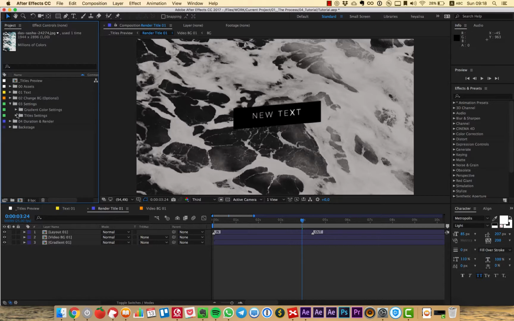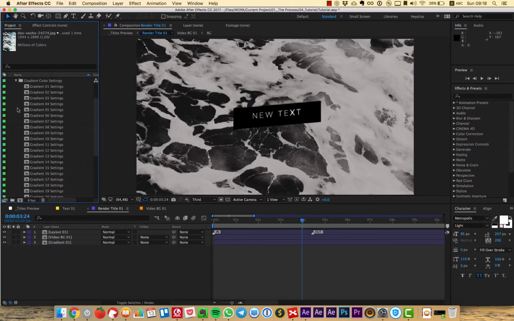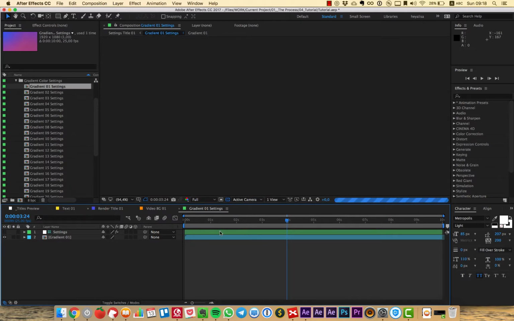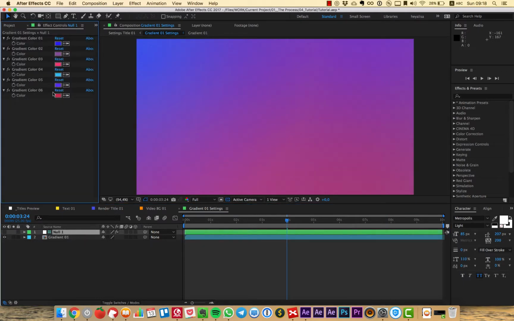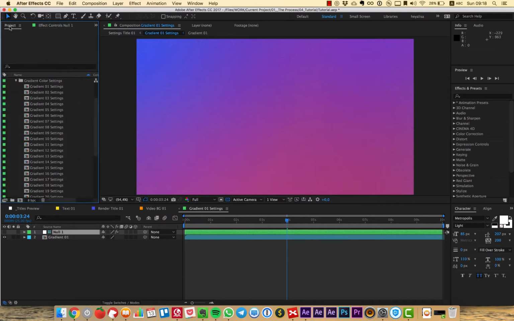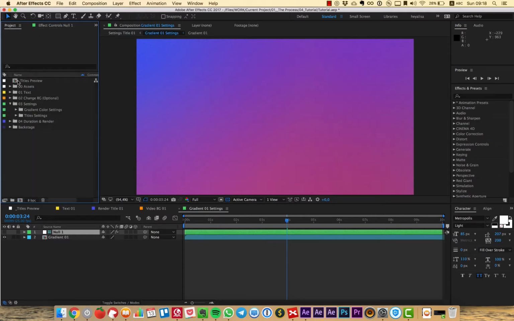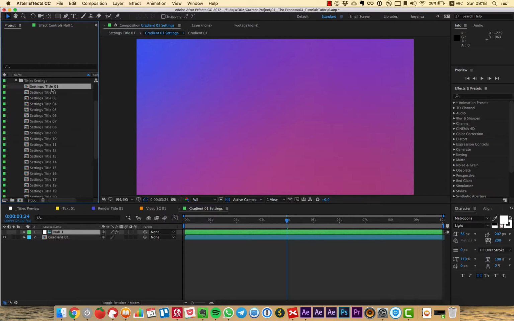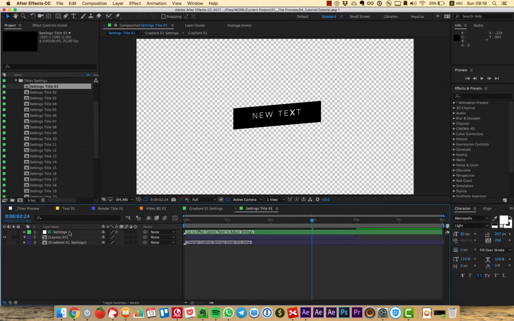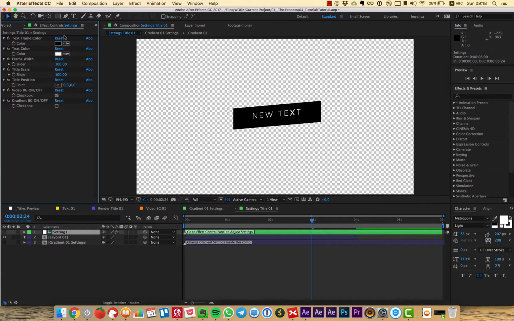which is the settings. And here we have 2 folders, the gradient color settings and the title settings. If you want to use the gradient instead of the video background, you can choose gradient number 1 settings, depends on which title do you use. And here you can choose the colors for your gradient. Or if you're not going to use the gradient, you can just go for the title settings, title number 1, select this layer, the settings layer, and change the colors and the size.